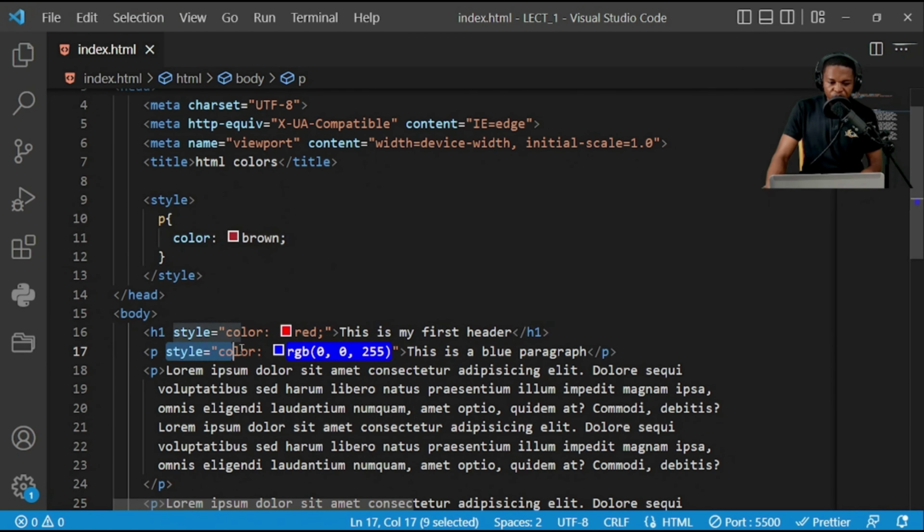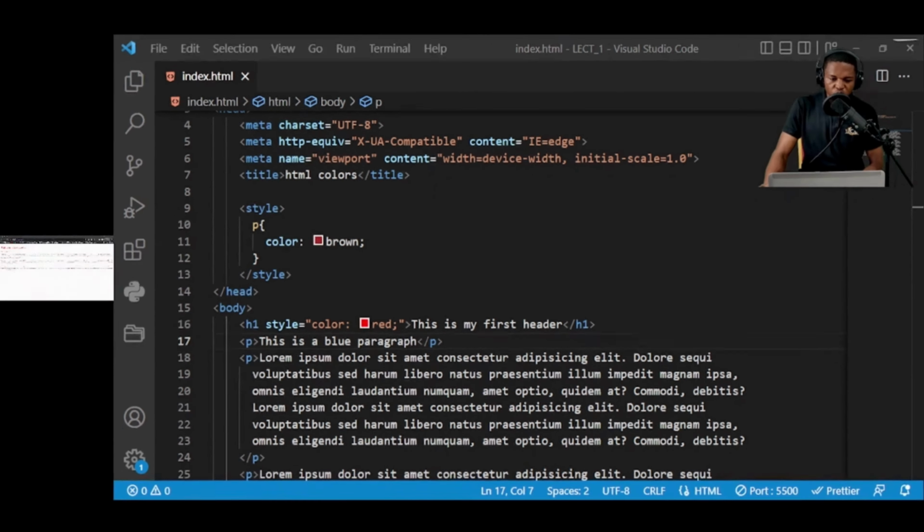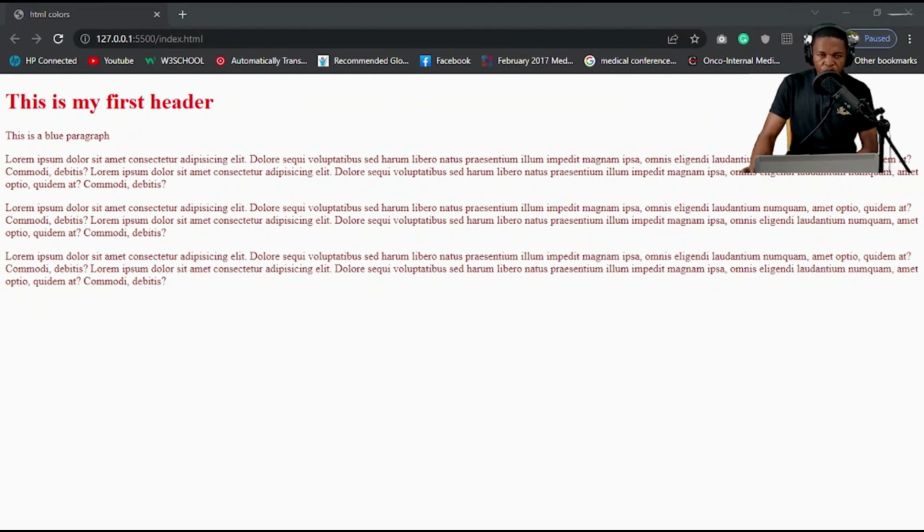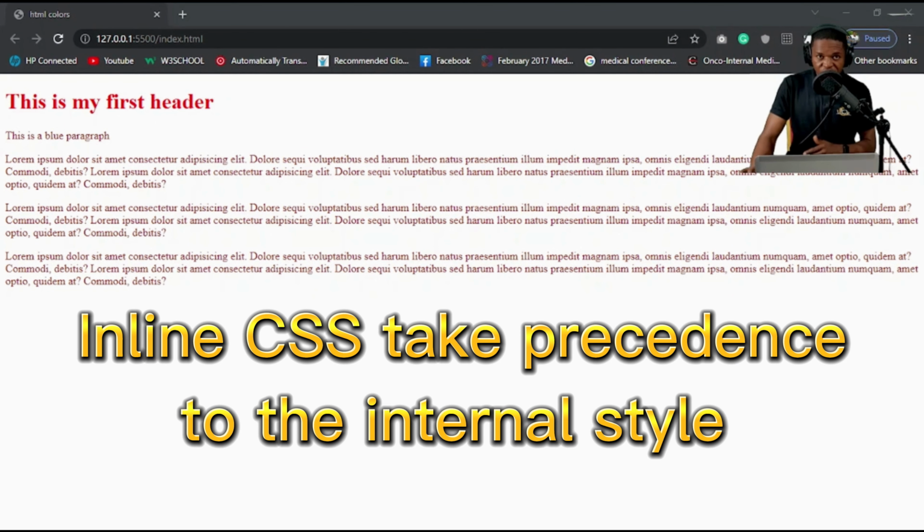Now I will remove this just to further buttress the fact that now the inline style is off, and all paragraphs, including the first one, should be brown. So we are able to see that inline CSS takes precedence over the internal style sheet.